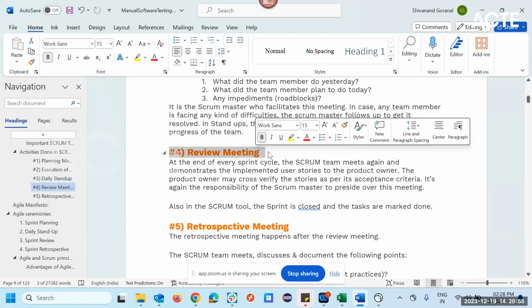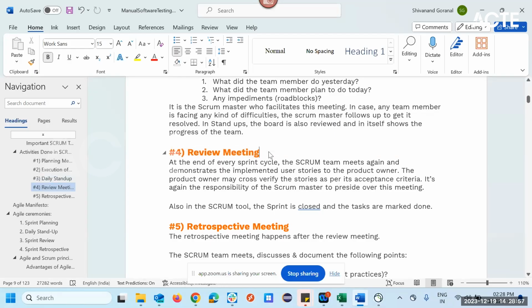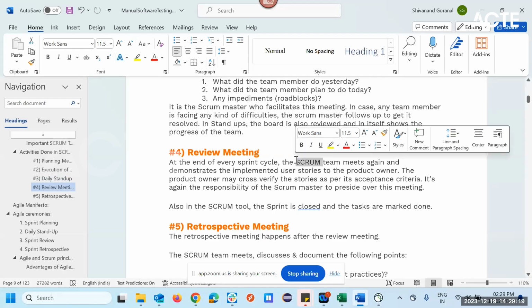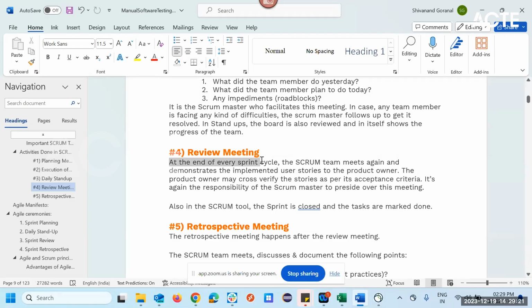Any question? Sprint review meeting is at the end of the sprint. What is the end of sprint? After everything, 2 weeks or 4 weeks, whatever duration. Let's say you have 4 weeks. Then you'll have a sprint review meeting after the sprint, obviously at the last week, right? They will go at the end of the sprint cycle.